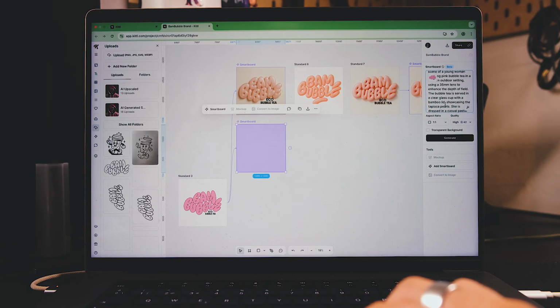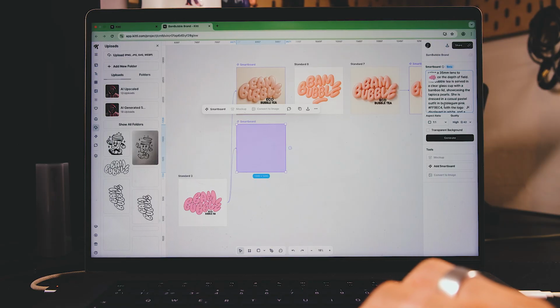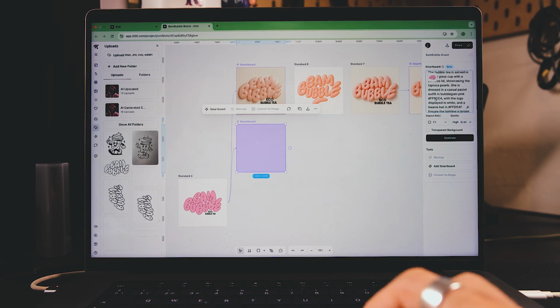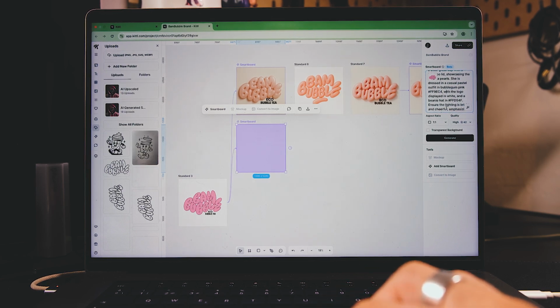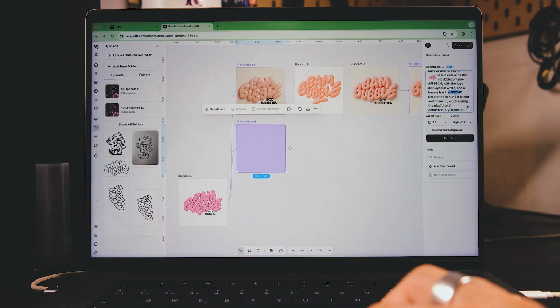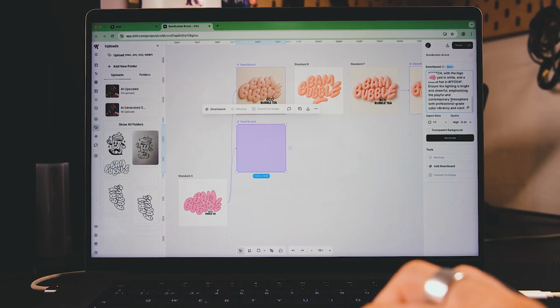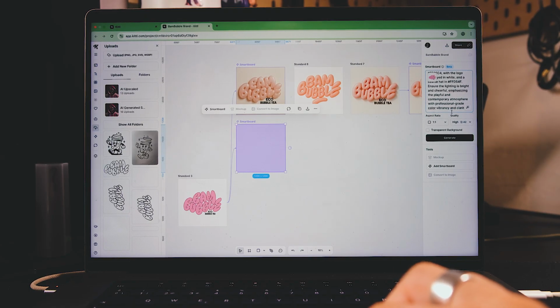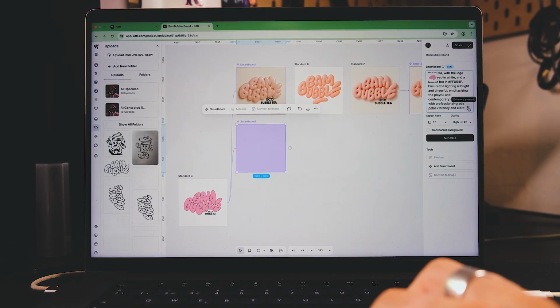The bubble tea is served in a clear glass cup with a bamboo lid, showcasing the tapioca pearls. She is dressed in a casual pastel outfit in a bubblegum pink color, whatever kind of pink you want, with the logo displayed in white and a beanie hat also in the color that you want. Ensure the light is bright and cheerful, emphasizing the playful and contemporary atmosphere with professional grade color, vibrancy, and clarity. Yes, Kittl helped me with that with the enhanced prompt.